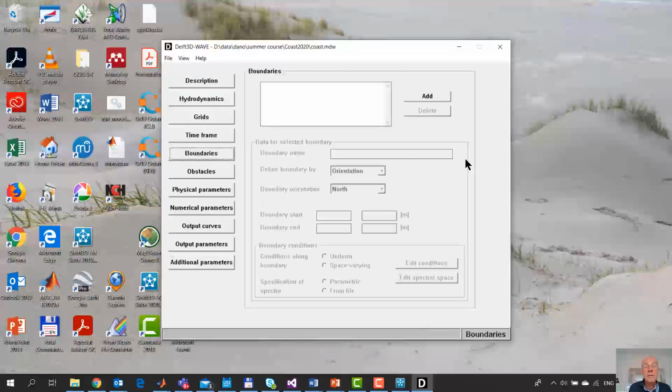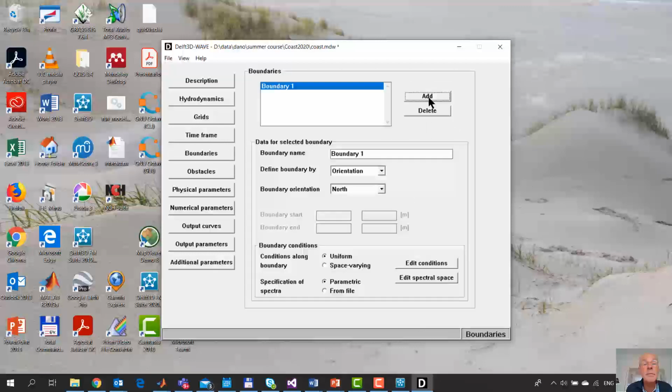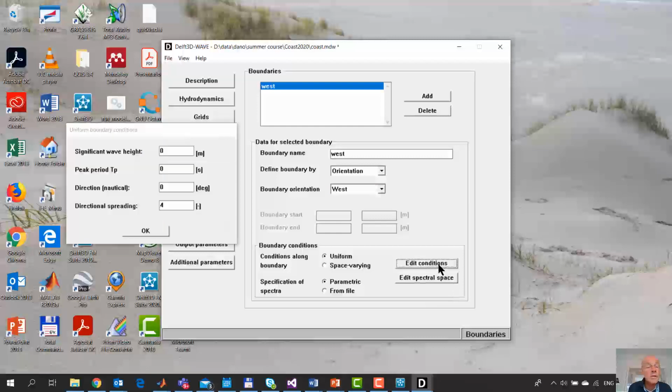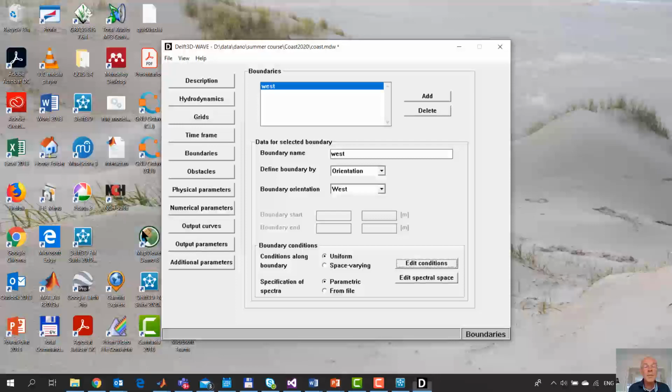The boundaries, we haven't said anything. We need to add a boundary. And that is going to be west, and is also defined as a west boundary. Uniform boundaries, we edit the conditions, and it's going to be 2 meters, 7 seconds, 240 degrees, and with a directional spreading of 4.